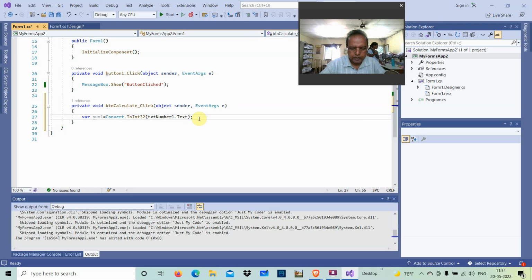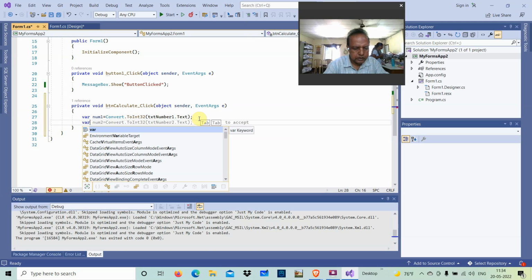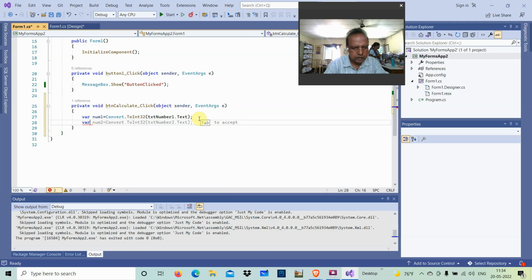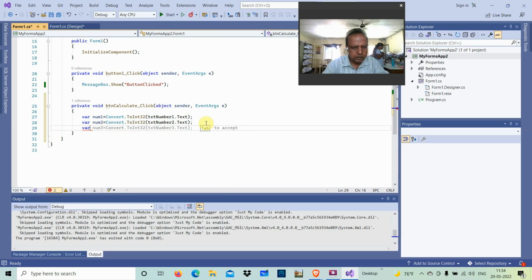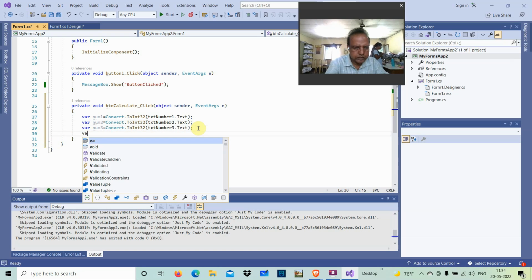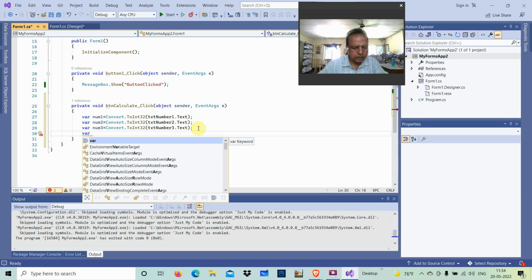So similarly, I go for the next variable. Okay, then tab, number two, convert. This is the text number two. Okay, tab. So done. Then similarly, number three, convert to text number three dot text. Okay, tab. Okay. So all the things you have done. Then you go for this variable.